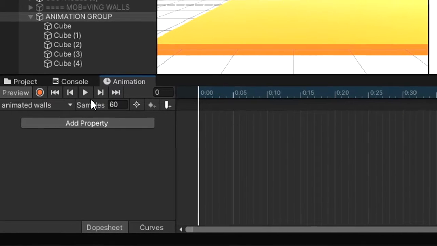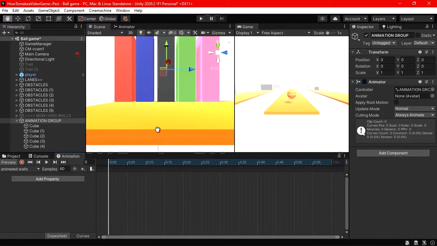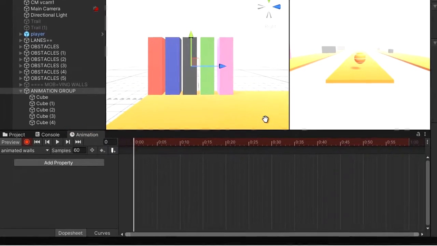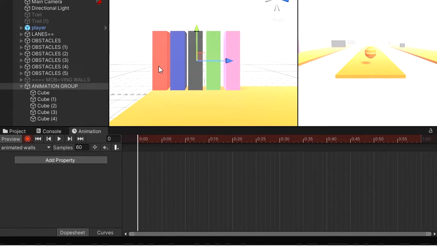It's going to help you to do your animation, so listen carefully. We're going to tap on the animation group, then we're going to click record, and once it's recording, we're going to alter the length of these cubes to make them look like they're moving in an animation, moving up and down. So we're going to click the red cube.